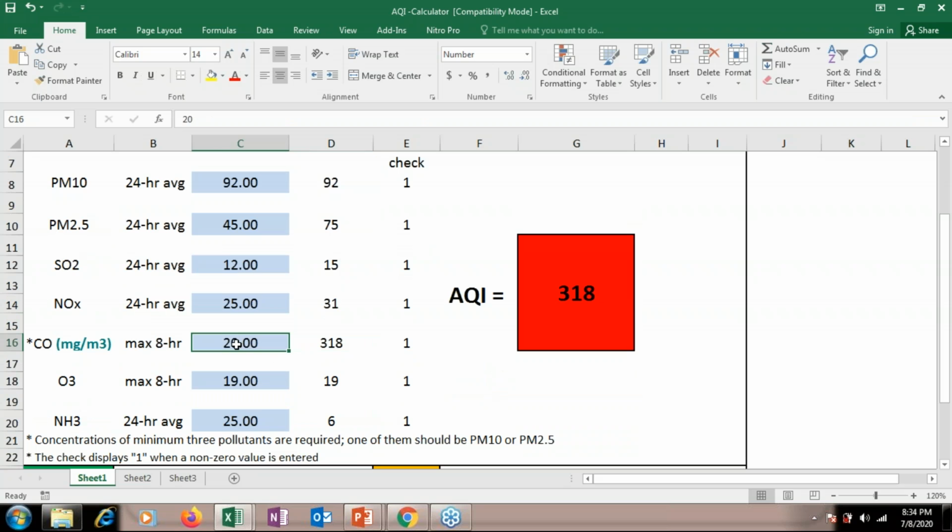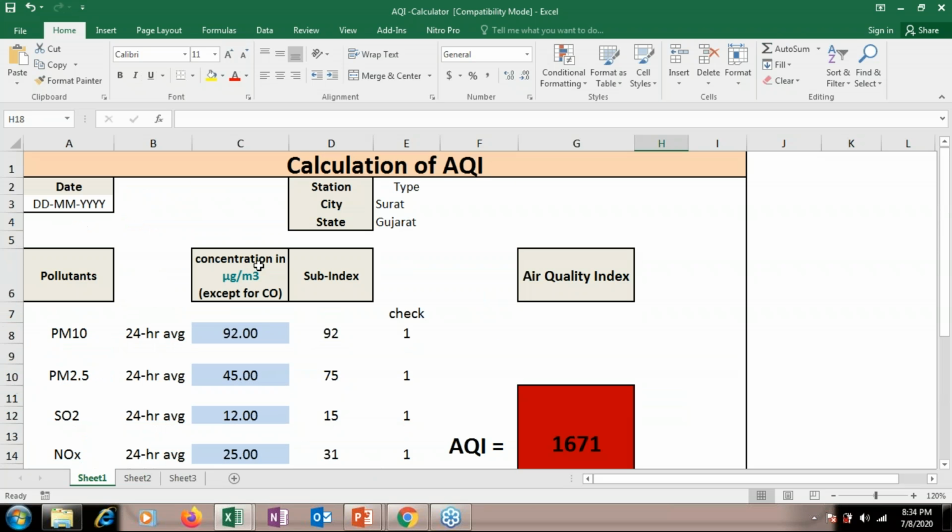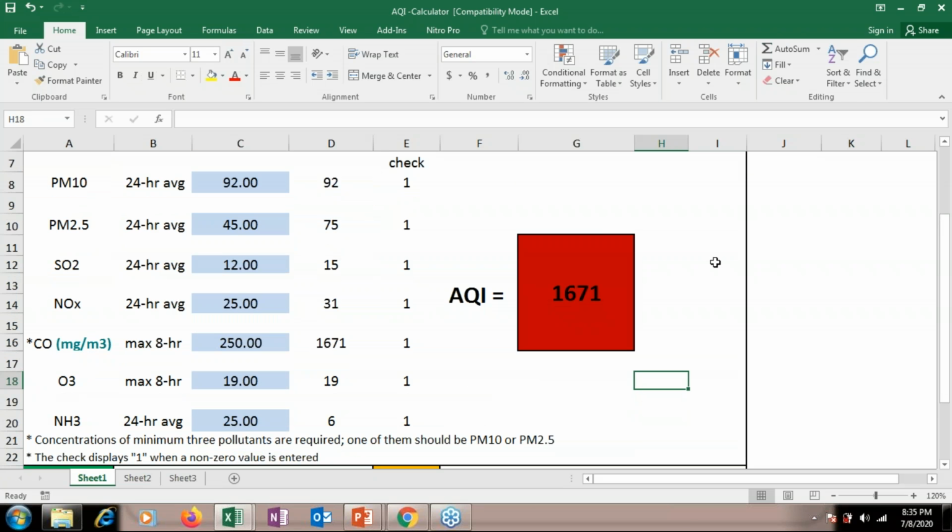Now I am putting CO as 50. So now you can see the color change immediately. The AQI is 494. I am putting 60. Again the color has changed, and here you can see 788. Now I am putting 120, so you can see 906. If we put 250, then you can see 1671. This calculates immediately as per the input data.